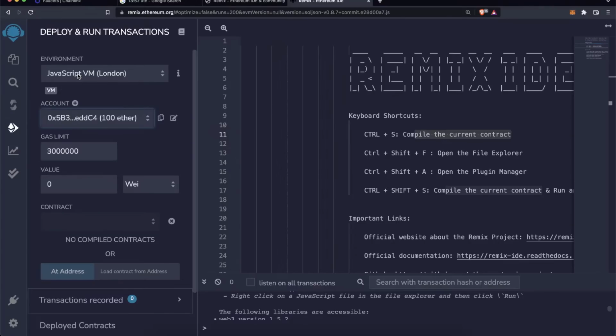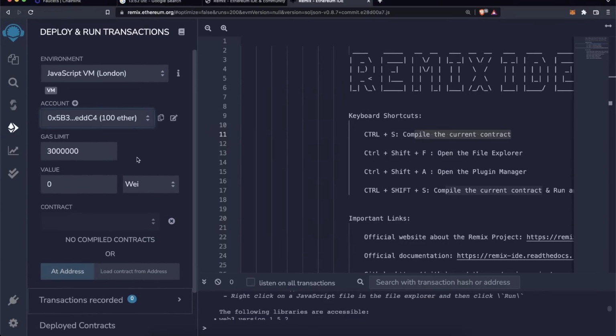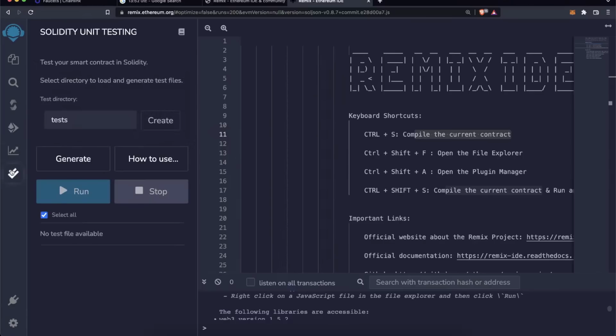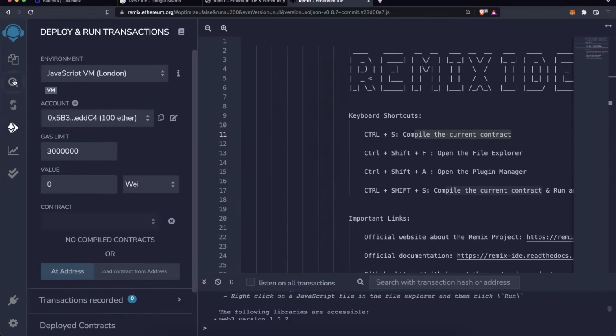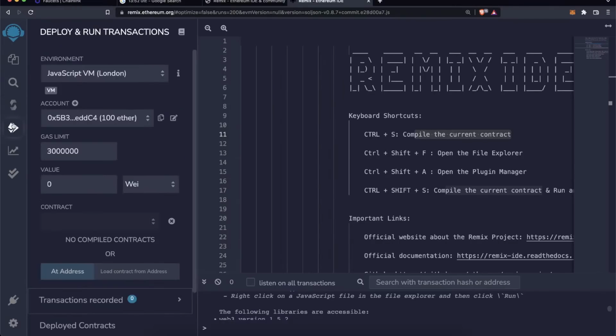So we are going to use the JavaScript VM to start with. We'll understand the other things once we get started. We are not going to do testing in this session, so let's focus only on the three sections. The first is where we are going to have files. The second is the compiler, and this is your deployment. Now, a question: what is Ether? Ether is the cryptocurrency on the Ethereum platform. If you want to learn more about this, please watch my playlist on blockchain.